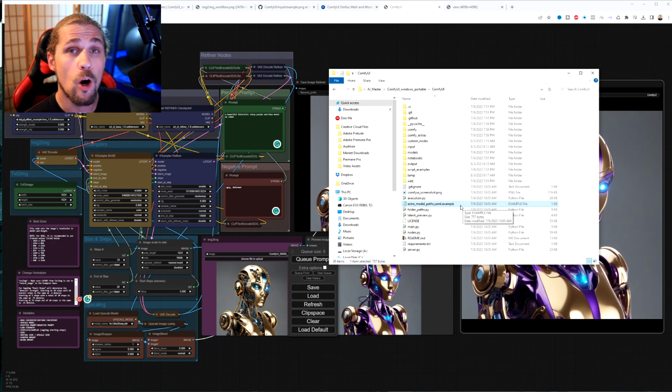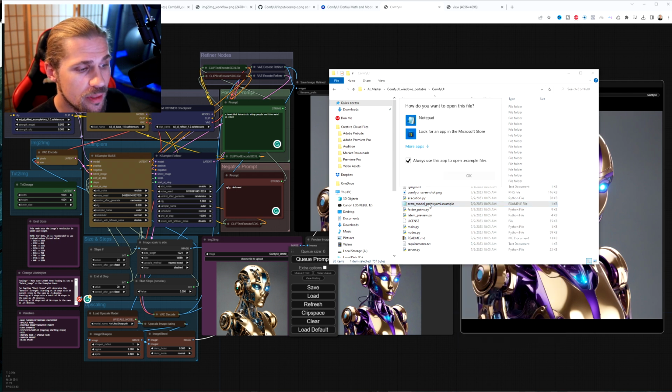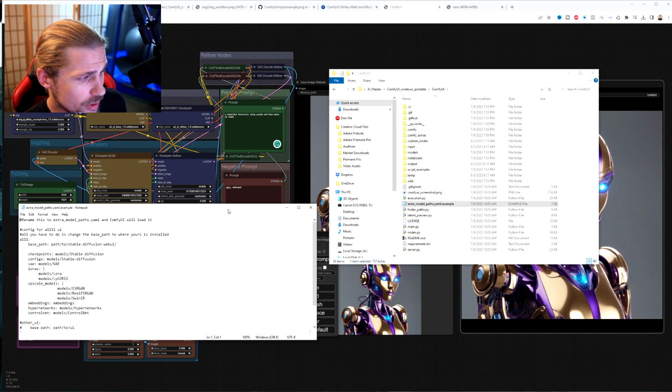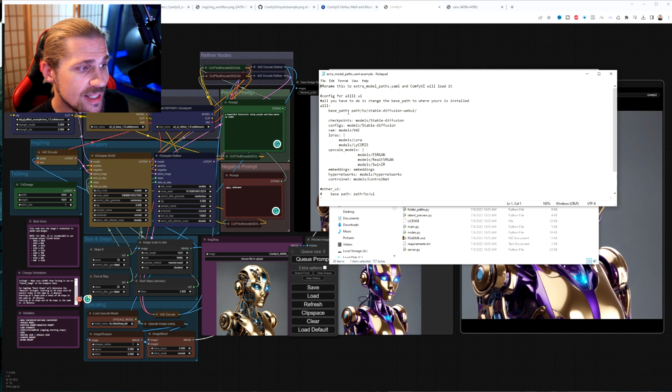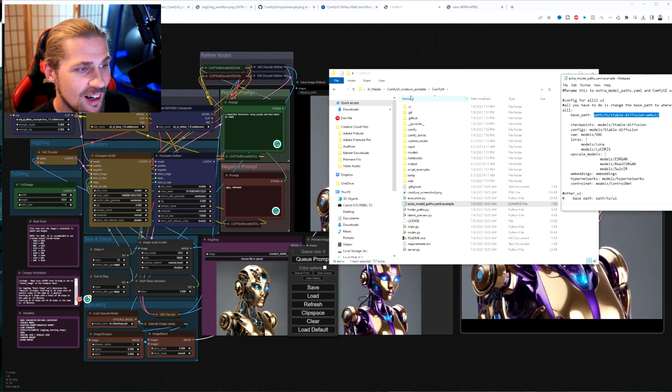All right, and for those of you who do want to change your model's path, you need to right-click this file, click Open With, go into Notepad and click OK. Once it opens up, you're going to see right here on the top it says your base path. All you have to do is change the base path to where yours is installed, A111. It should have one more in there, base path, and then right here. So that spot is where we're going to have to replace the information.